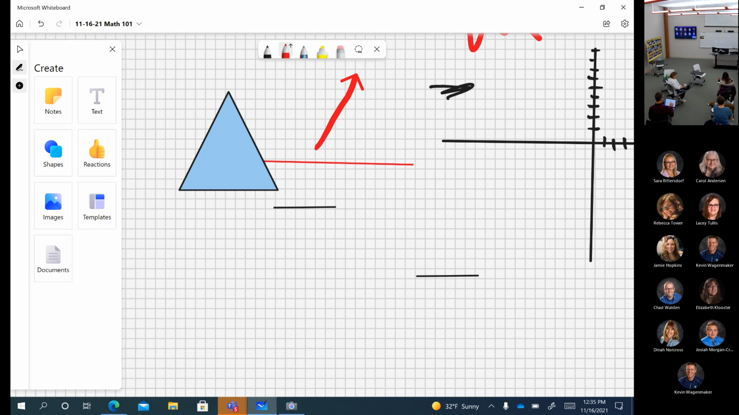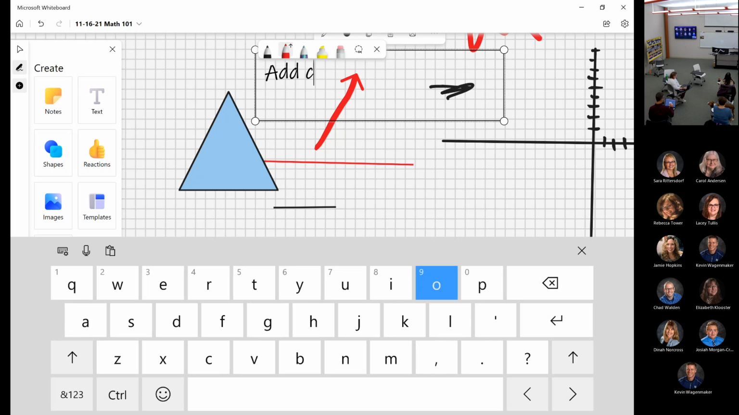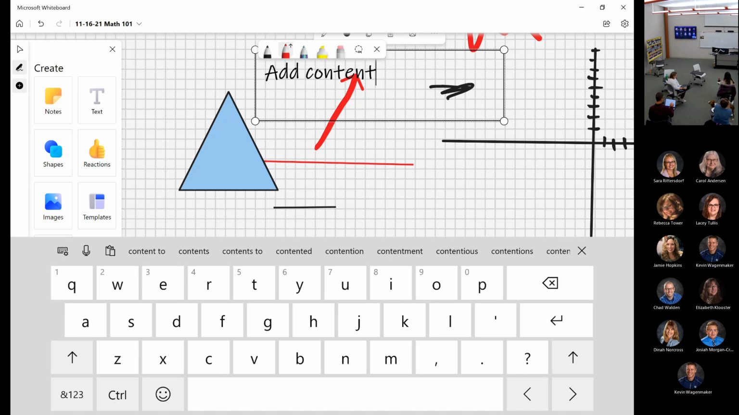So back to our features here. As I mentioned, you can easily add text. Text is an overlooked thing in Whiteboard. Your brains are used to saying when it's a whiteboard, I have to write on the whiteboard. You need to expand those brains a little bit. You can easily drop in a text box, and there we go. My keyboard comes up and I can start typing. I can add content, just like that.